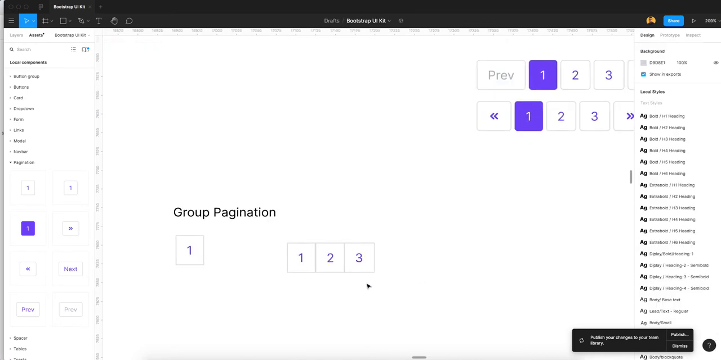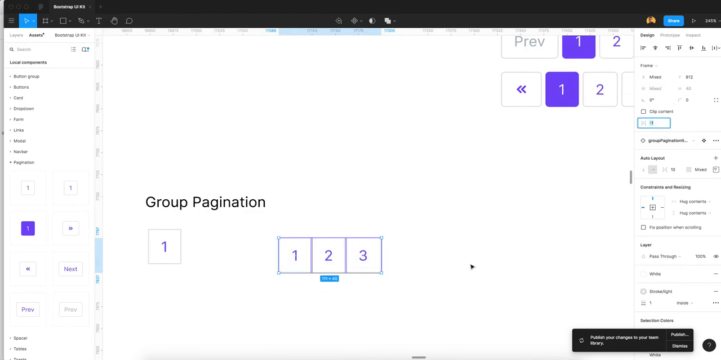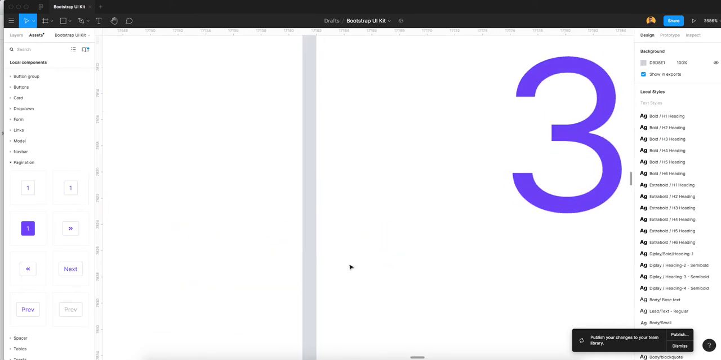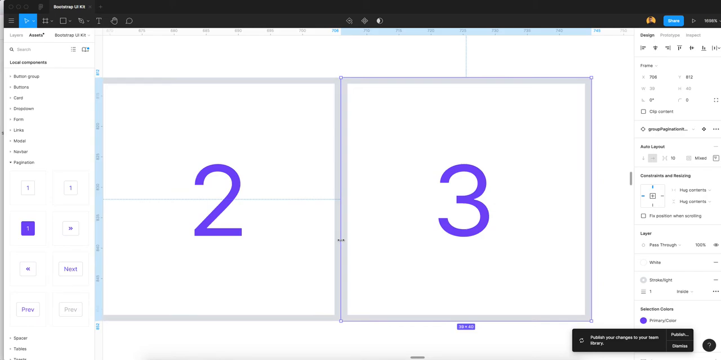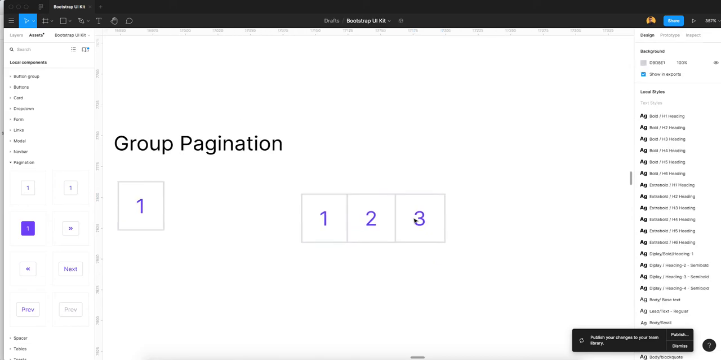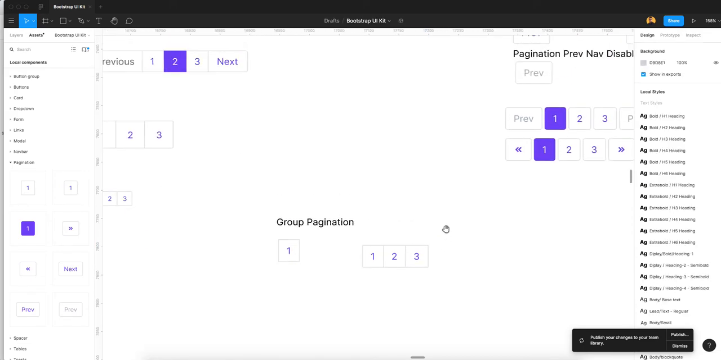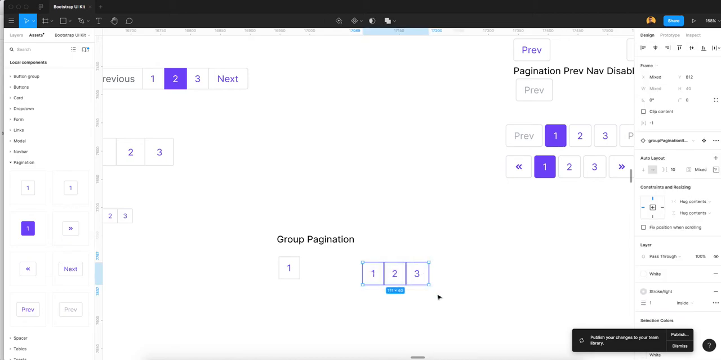You will see here, you have an element. Now I am aligned with this. See, it will be -1 pixel to balance this 2 pixel border. So I will set -1, so they will overlap each other. So this is our group pagination initial.